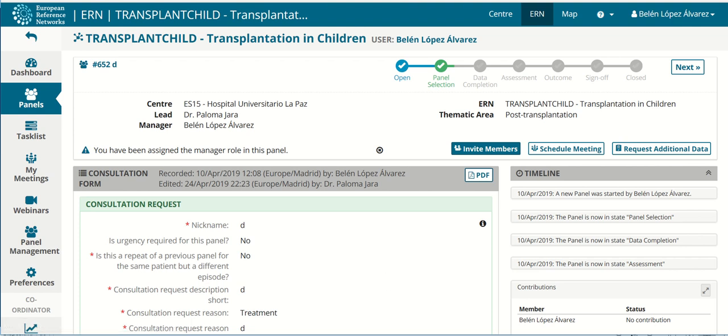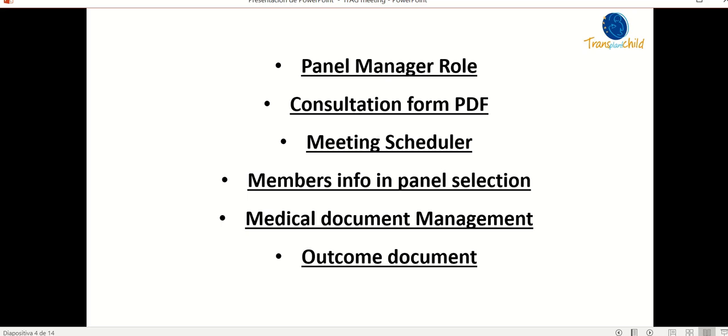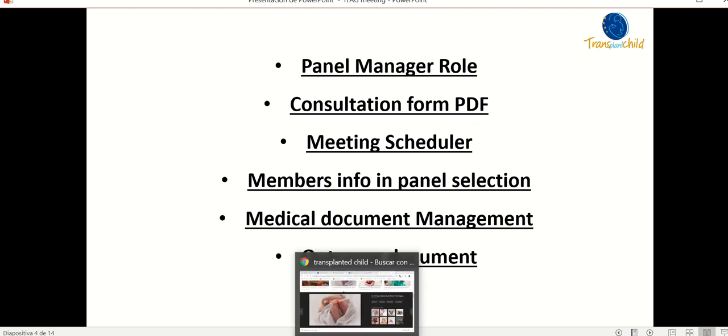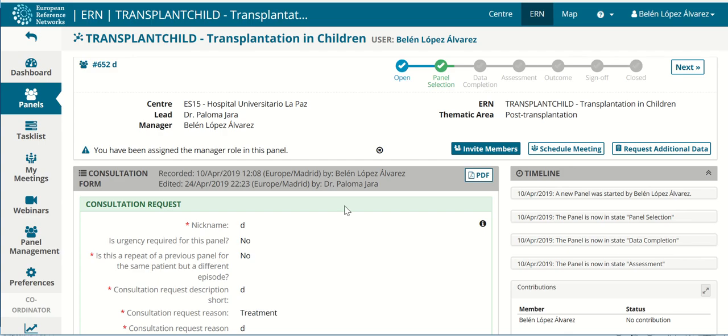The second new feature of the CPMS is the possibility of downloading the consultation form as a PDF document. Once you have your consultation form complete with the clinical information of the patient, you will find here this new button that is the PDF. If you click that, you will download the PDF.